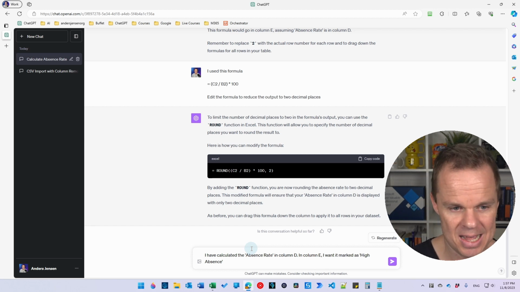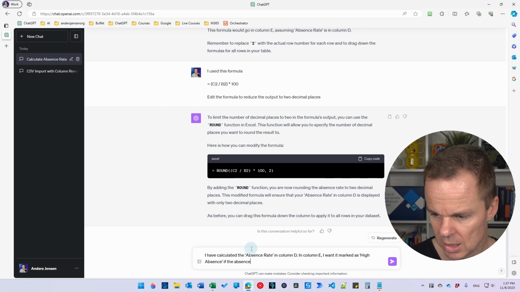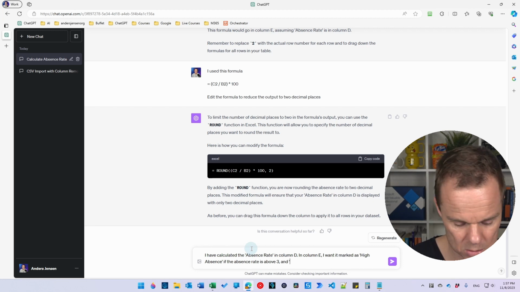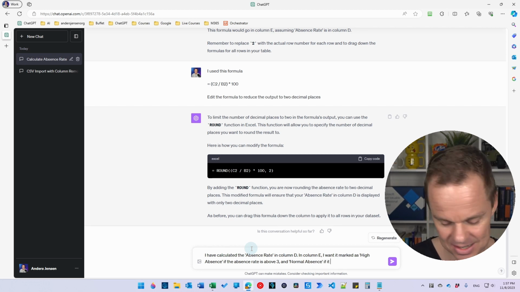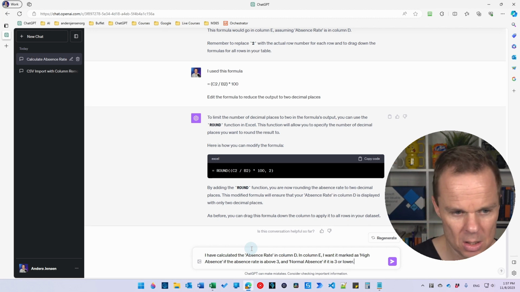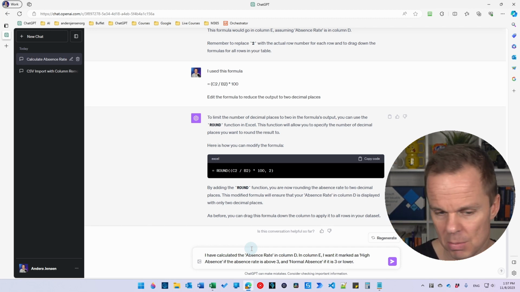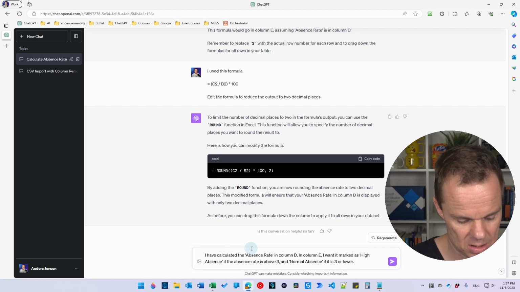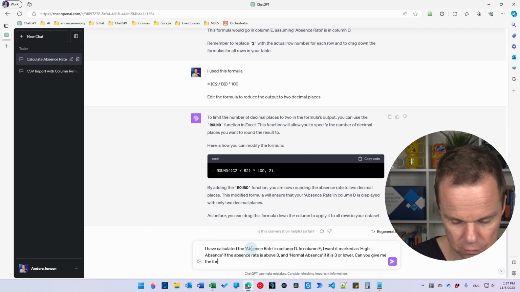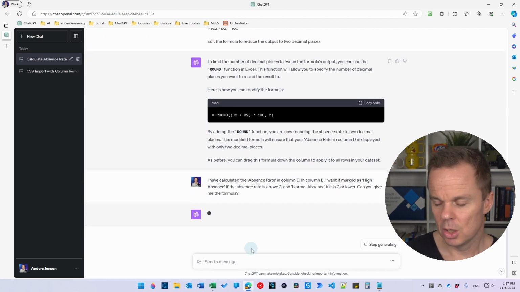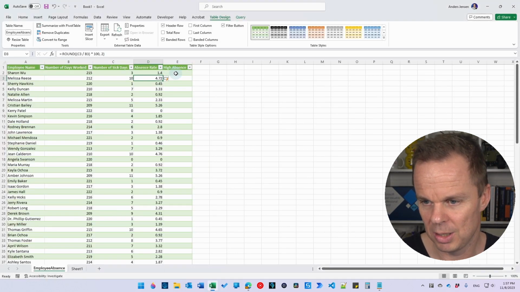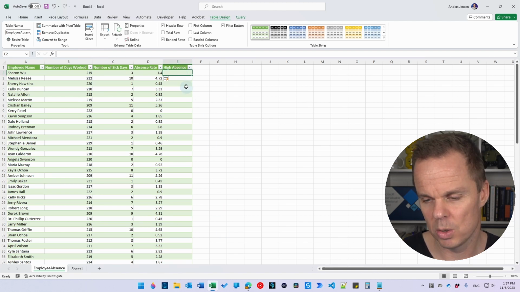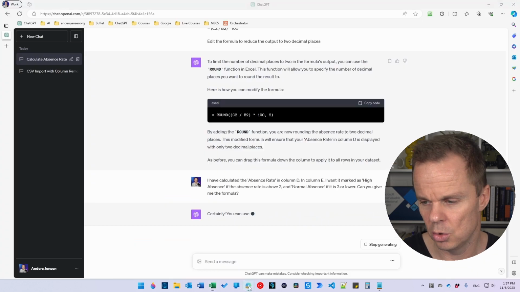I want it marked as high absence if the absence rate is above 3. And then I want to say a normal absence if it is 3 or lower. And this is just completely randomized limits, but you can easily change them. Then I want to say, can you give me the formula? And here I want the formula for column E. ChatGPT starts generating, and let me just show you the Excel. So you can place your mouse here, ready to paste in. These are what we want to have marked as either high absence or normal absence.